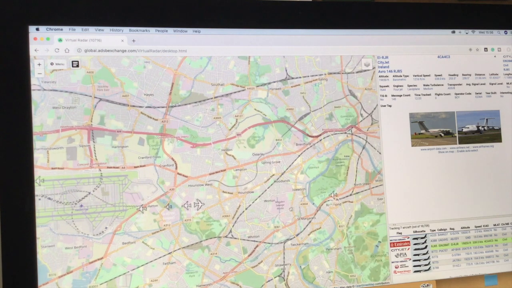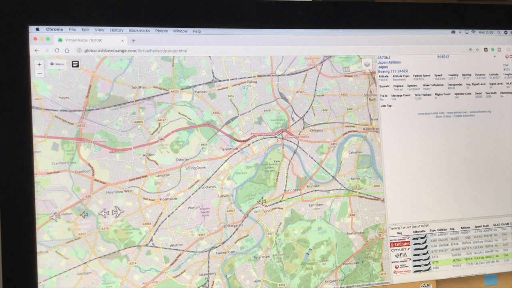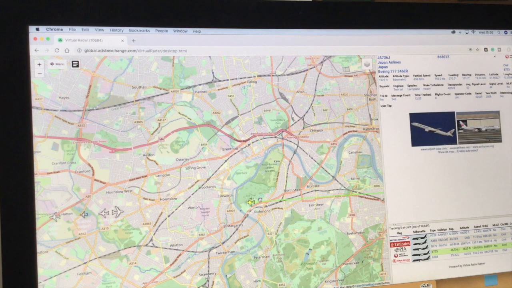So we're going to zoom out a little bit. They're on approach. So let's pick this one. This one's over Richmond, coming into Heathrow. It is a Japan Airlines.